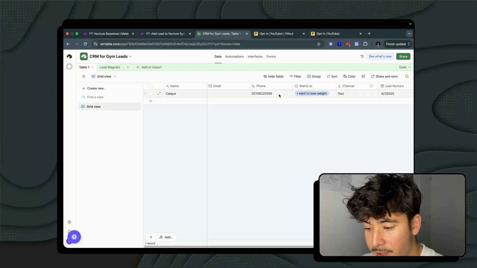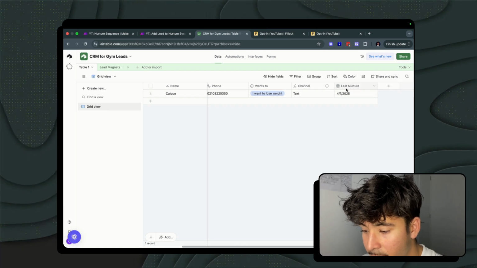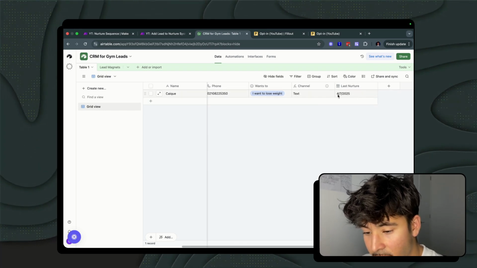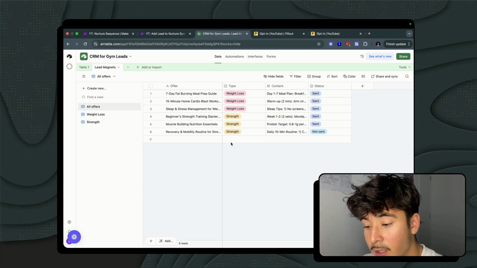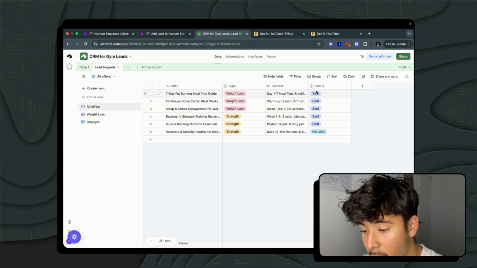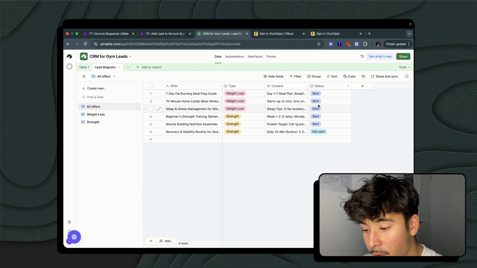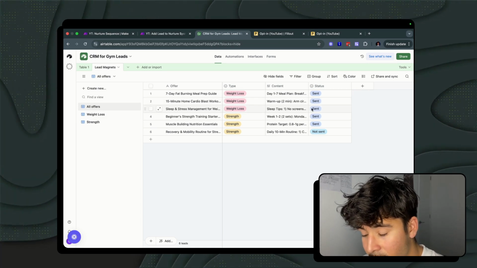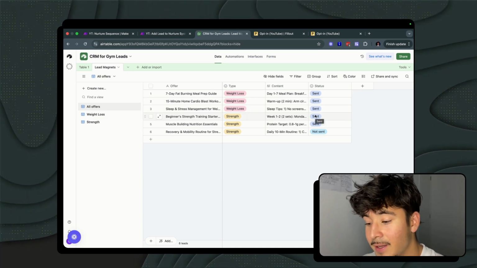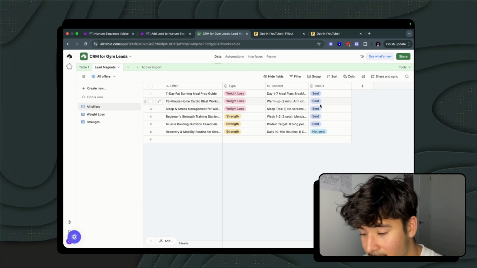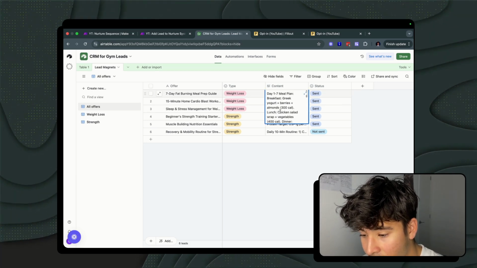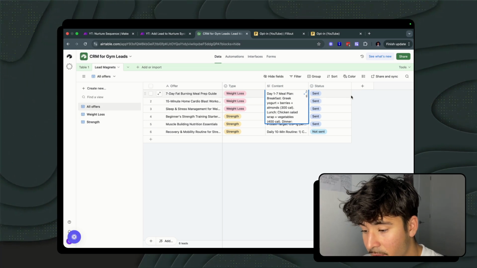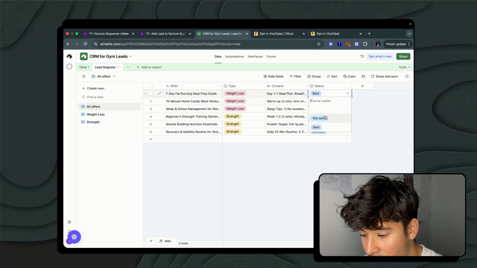If we check into our CRM here, you'll see that we have now updated this last nurture field, which is today. In this lead magnets list full of strength and weight loss programs, we can see that we've sent the latest weight loss program. But what we're going to do now is try that again, except for email. So we're going to do the exact same thing. We had a meal prep plan, which was this one here, the content that we just sent, and we're going to change the status to not sent.